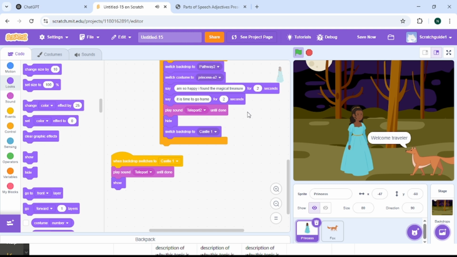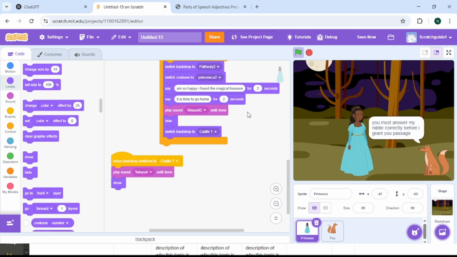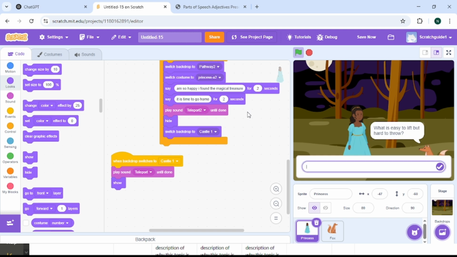Can you see what's happening? Welcome, traveler. Who are you? My name is Anga the Fox. I am the guardian of this forest. What do you seek? My name is Princess Elena. Please, my kingdom is in trouble. I need to get the magical treasure to set my kingdom free. The fate of your kingdom is in your hands. You must answer my riddle correctly before I grant you passage.